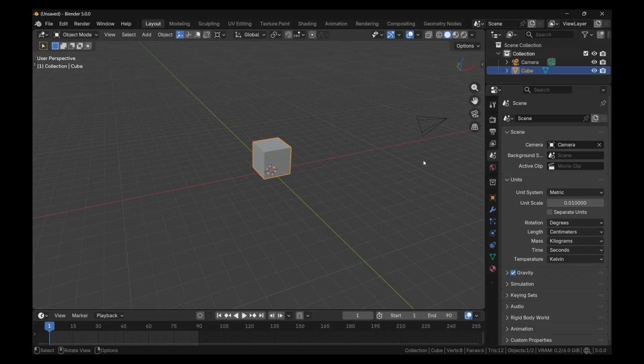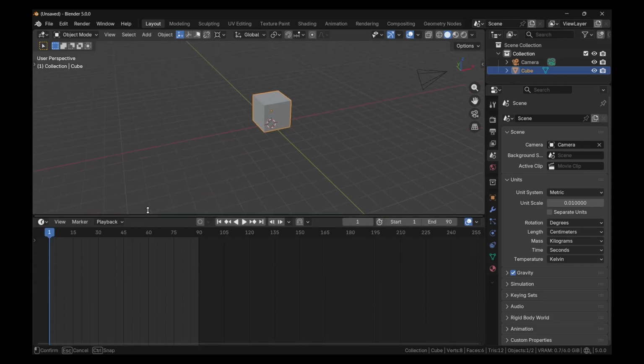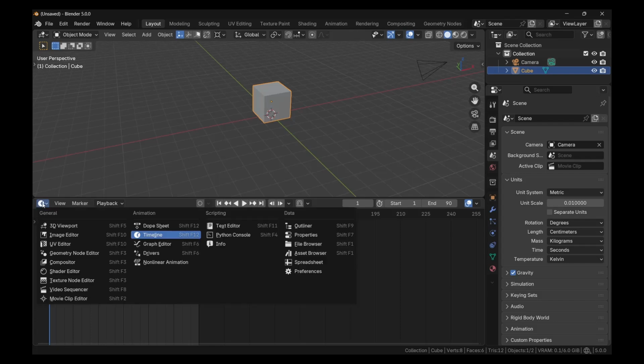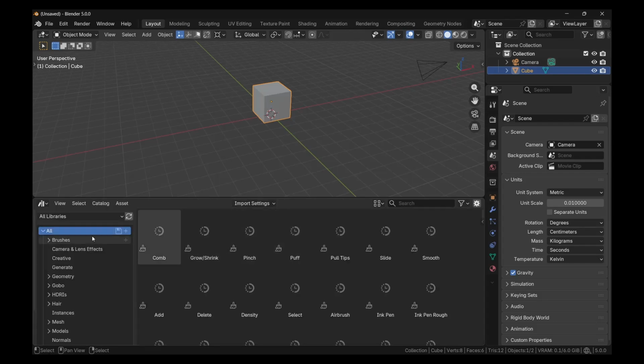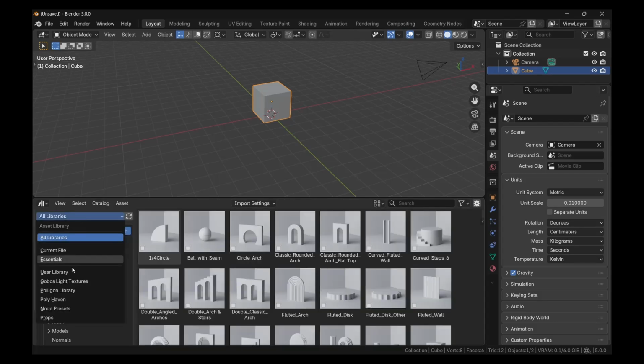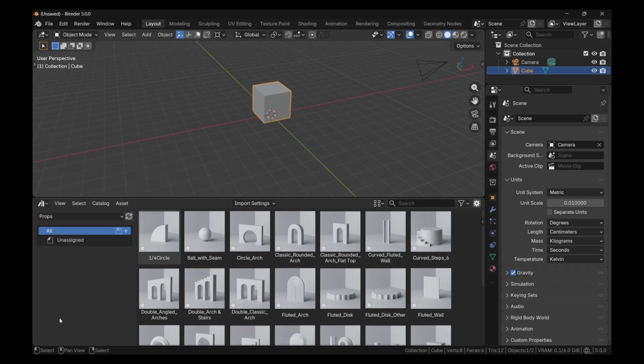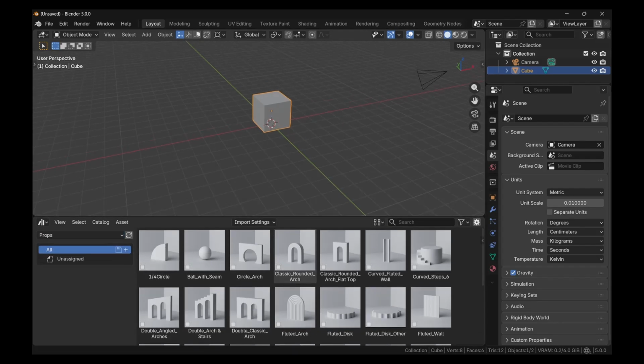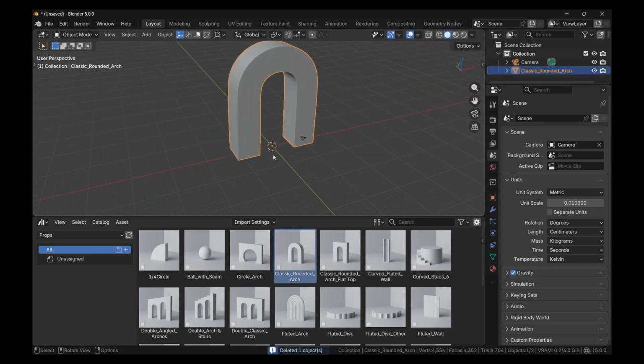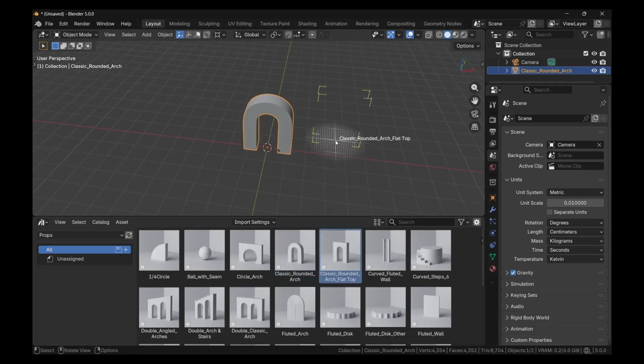All right. So I'm opening a fresh Blender file. And if I click here and drag this up and change this editor to asset browser, click on all libraries, and I should see props. See that? The props should be there. And then what you can do, you could delete this cube, and you could now drag and drop your props just as you want it to be.